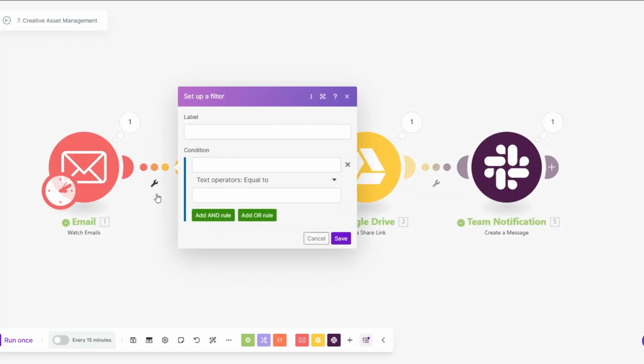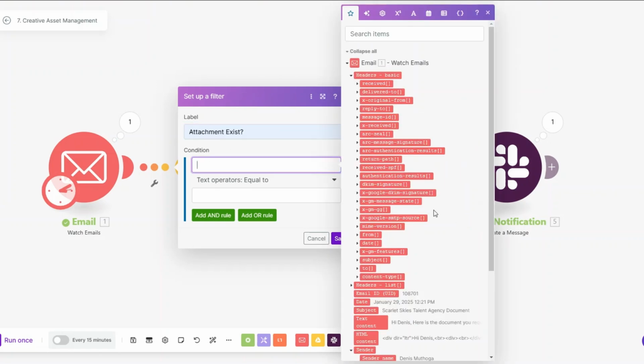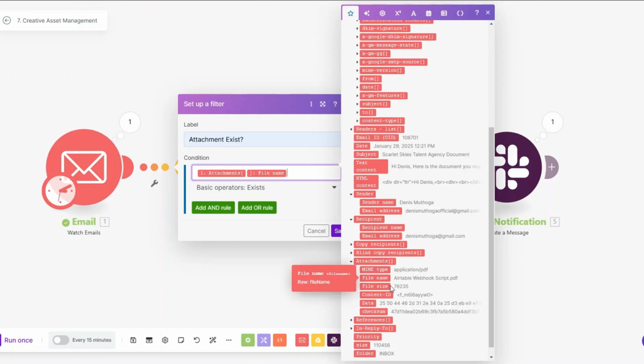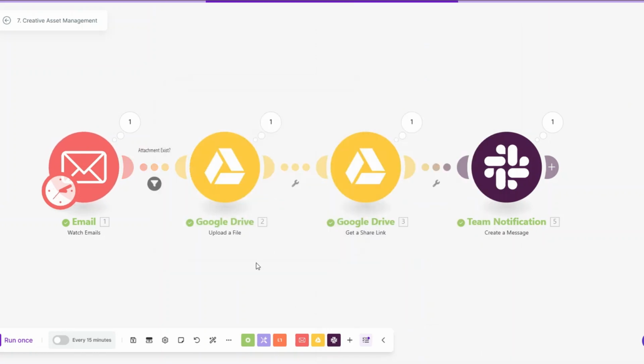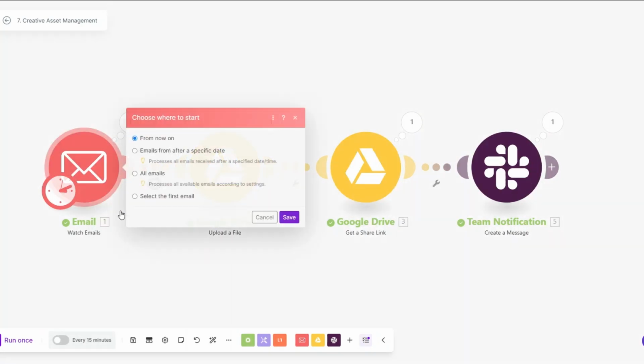Here, you can add a filter and label it attachment exists, and then we can set up a condition and say that attachment file name exists, and click on save to ensure that we are filtering our emails to emails with documents attached to them. So if an email has an attachment, we're going to upload the attachment to a Google Drive and notify our team.